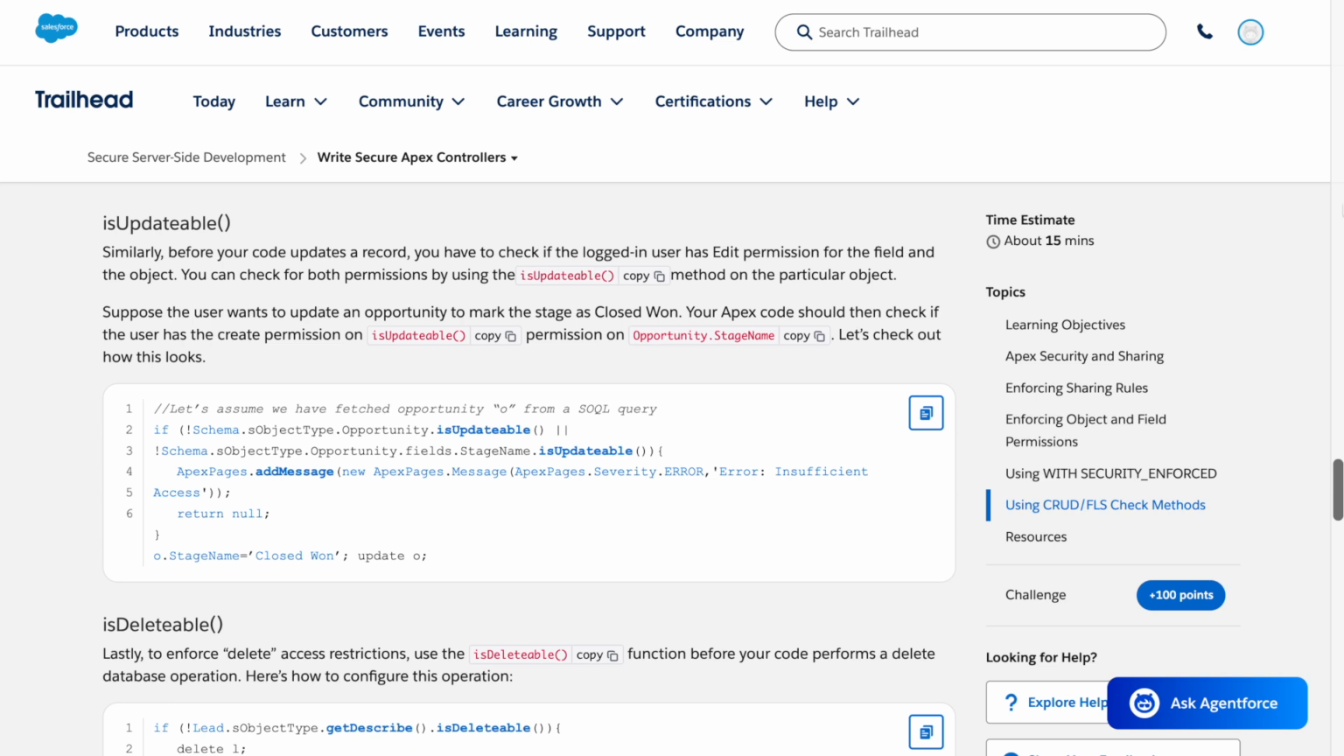isUpdatable. Similarly, before your code updates a record, you have to check if the logged-in user has edit permission for the field and the object. You can check for both permissions by using the isUpdatable method on the particular object. Suppose the user wants to update an opportunity to mark the stage as closed won. Your Apex code should then check if the user has isUpdatable permission on Opportunity.StageName. Let's check out how this looks.